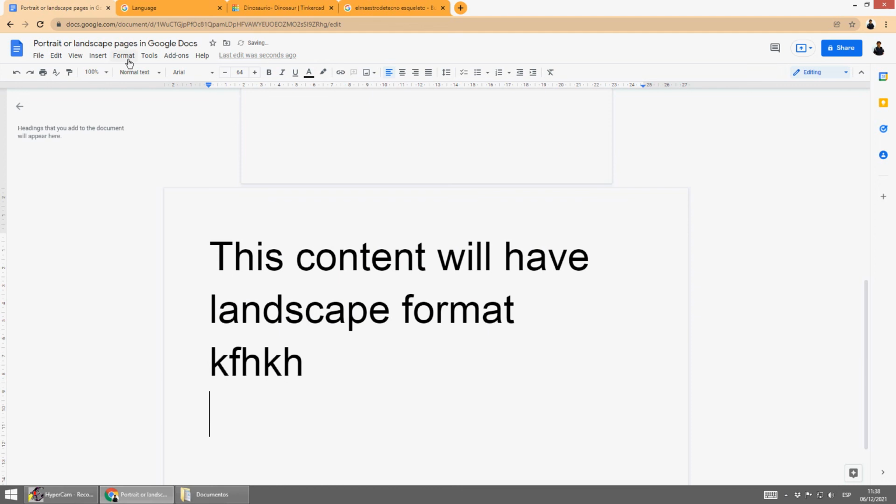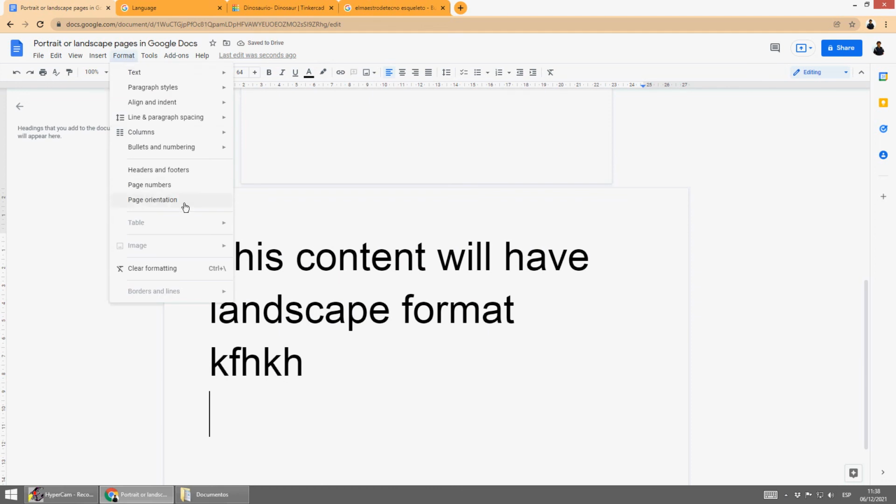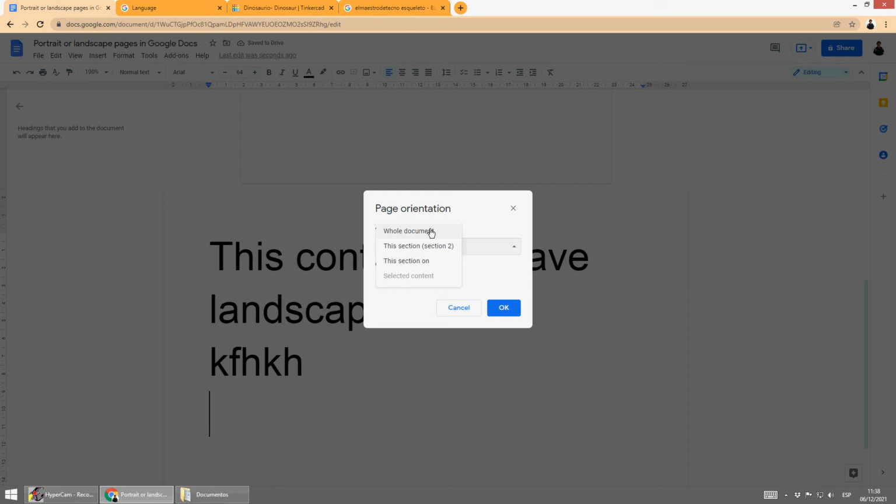And I can continue doing the same thing with this format, page orientation, and playing with sections and contents.